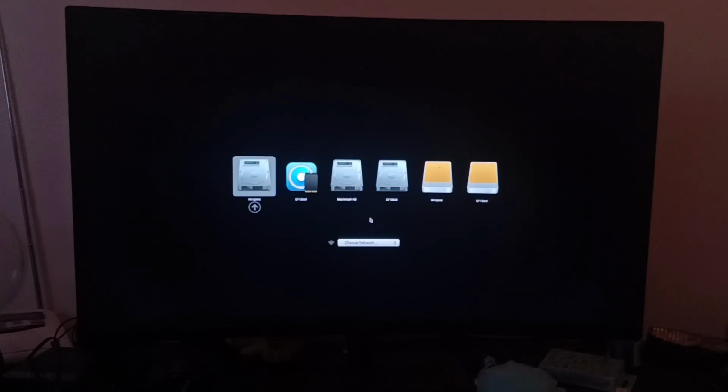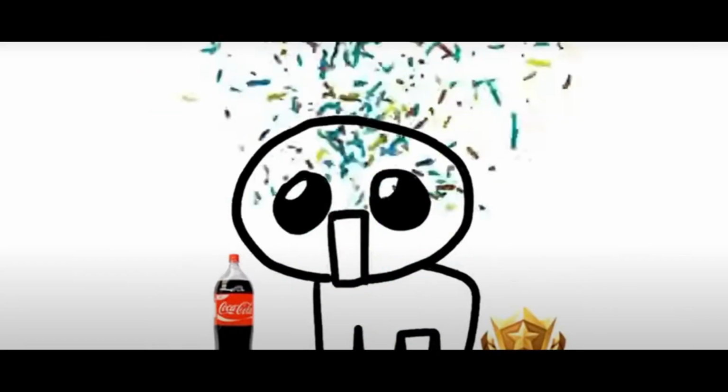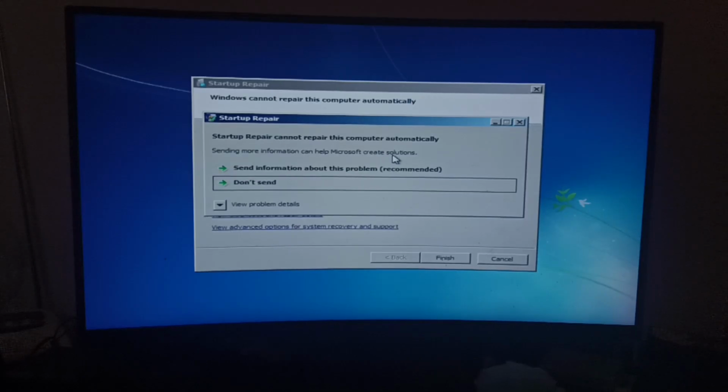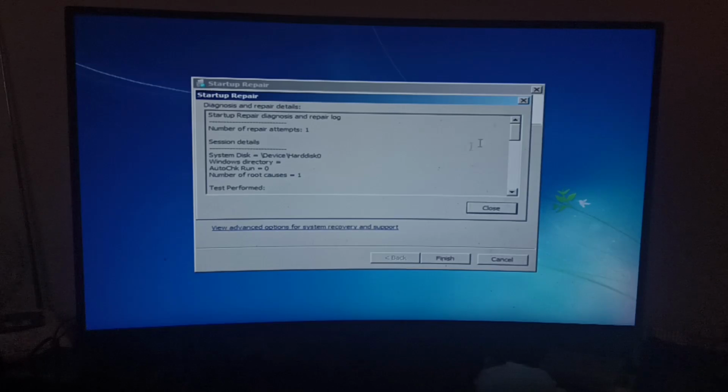If I boot to Windows here... Oh goody, it destroyed the boot sector, of course. Get missing operating system error. So yeah, more fixing for me to do. Yippee! Oh my god, this thing is relentless. Startup repair cannot repair this computer automatically. Let's see what it's detected.